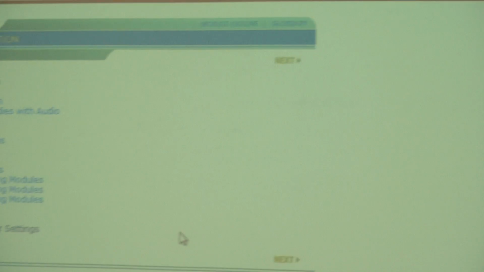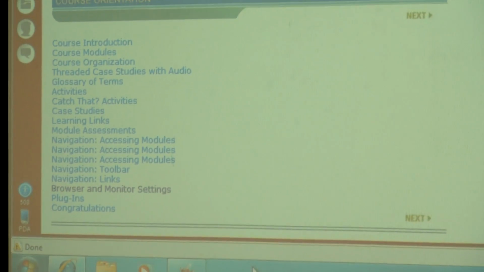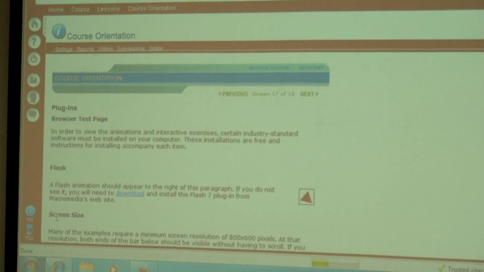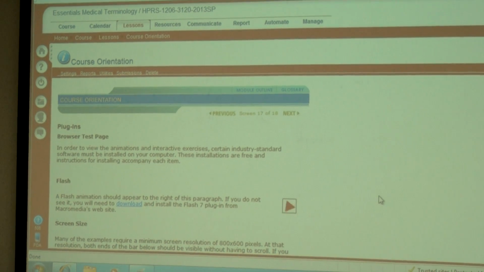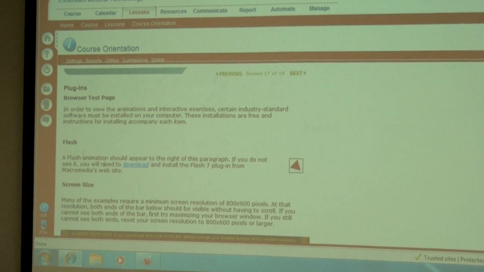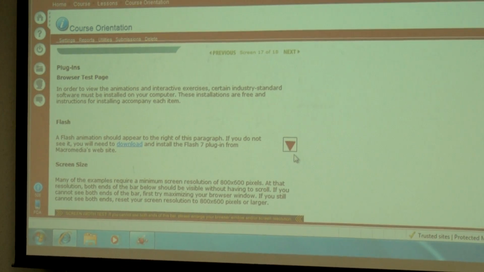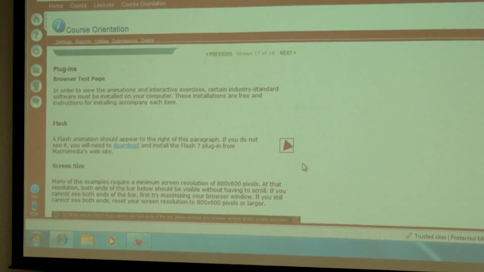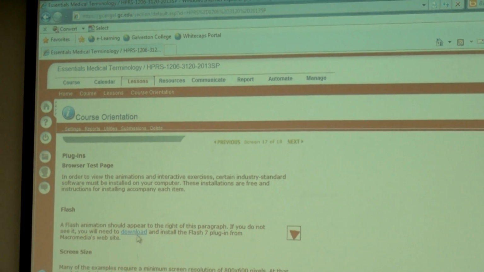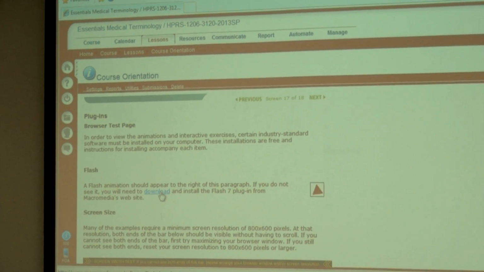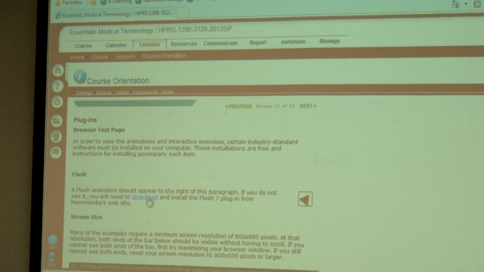So check for that first, and then I want you to go back to the beginning of the course orientation, so click there, and then you go to plugins. Click on plugins, and what I want you to see on this page is where it says Flash. You need to have a little triangle that's turning around. If that triangle isn't turning around, then you have to click on download and download Flash, a free download.